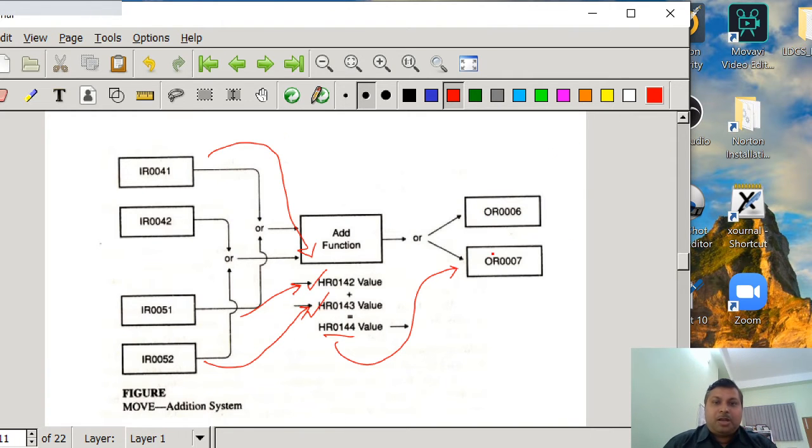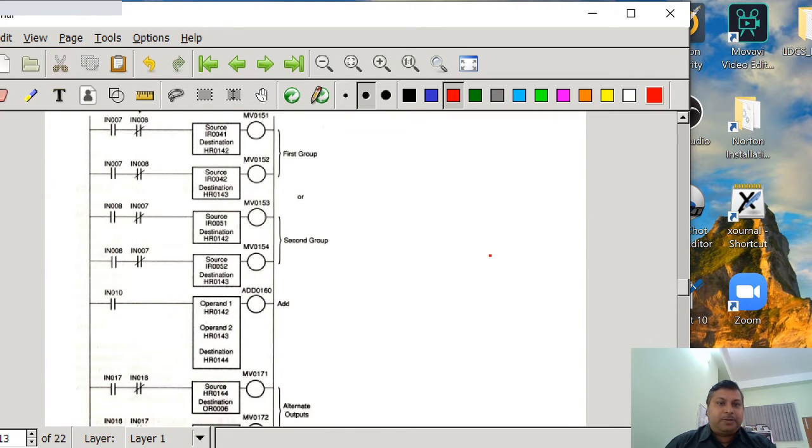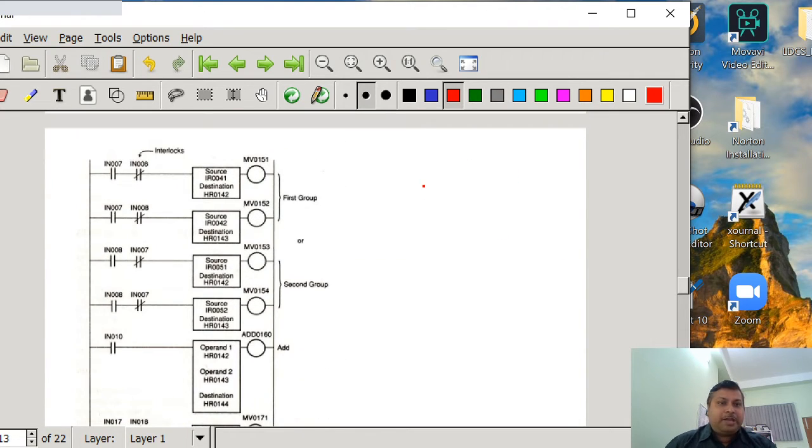So how will we accomplish this using a PLC ladder diagram? Let us do that. Here you can see that we are actually using 4 move functions: MB151, MB152, MB153 and MB154. In the first group, the source register is IR41, but the destination register is HR142.